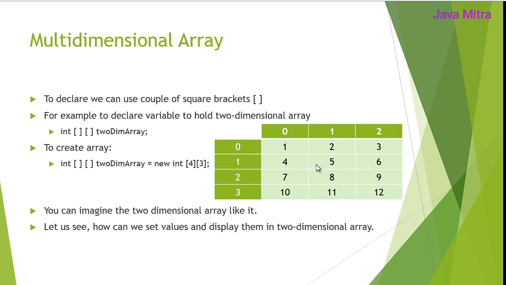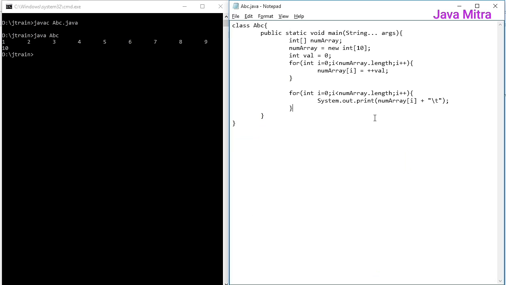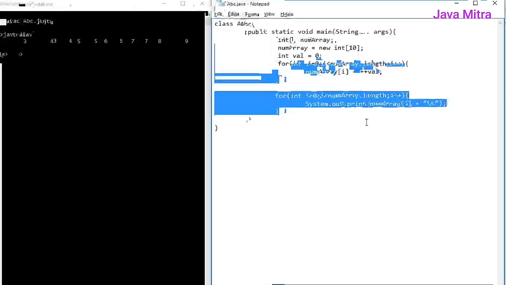Here I have given a picture to imagine the two-dimensional array, where on the top 0, 1, 2 are the column indices, and 0, 1, 2, 3 on the left side are the row indices, and these are the values. So you can imagine this picture as a two-dimensional array. So let us see how we can set or access data from a two-dimensional array. So now let us declare a two-dimensional array.